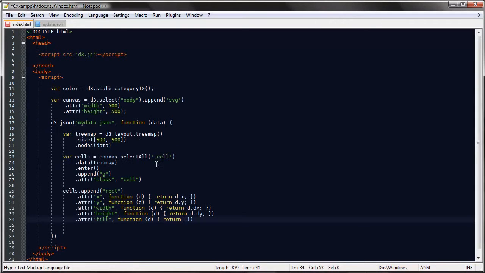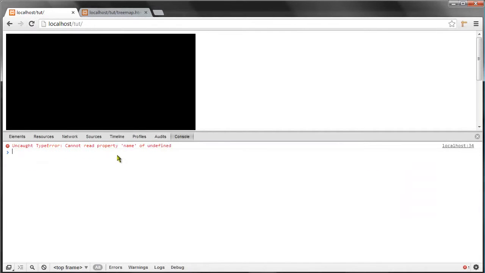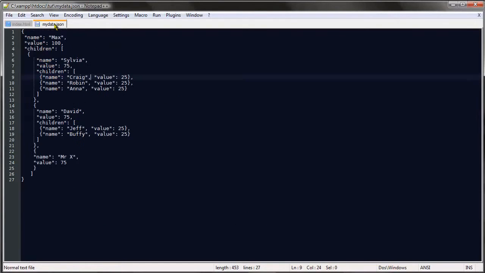And to accomplish that, we'll just say function return and then color, and then we want to base the color on the parent of each object and the name of that parent. So if we save now and return to this, no, why not? Cannot read property name of undefined. Okay, color would be the parent name.